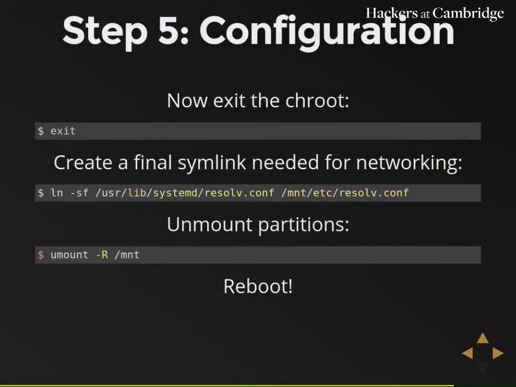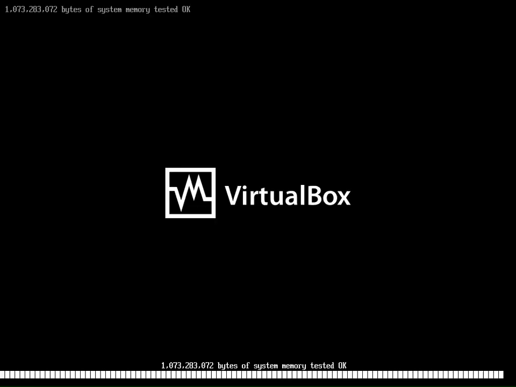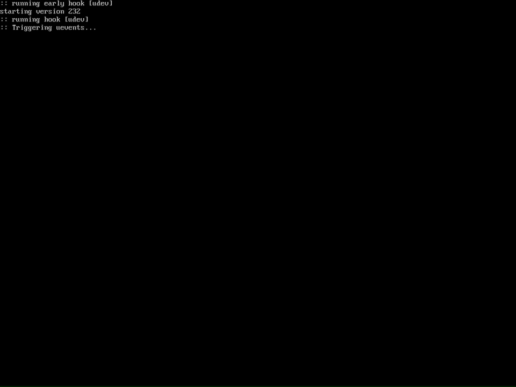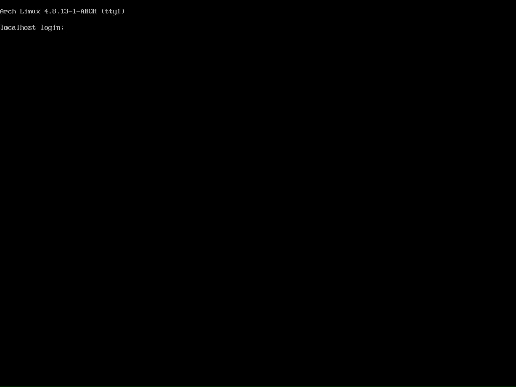And finally, reboot. Funnily enough, there's a command for that, reboot. So what you see is it shuts down. Now this time we're not booting into the ISO, so it should be a little bit quicker to boot up this time. And you'll be sitting at a login screen. The username, as I mentioned earlier, is root, and the password is whatever you set the password to.